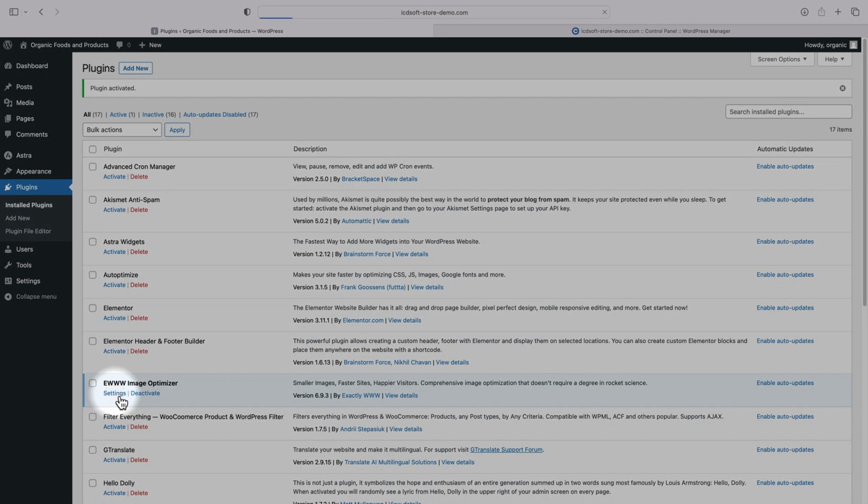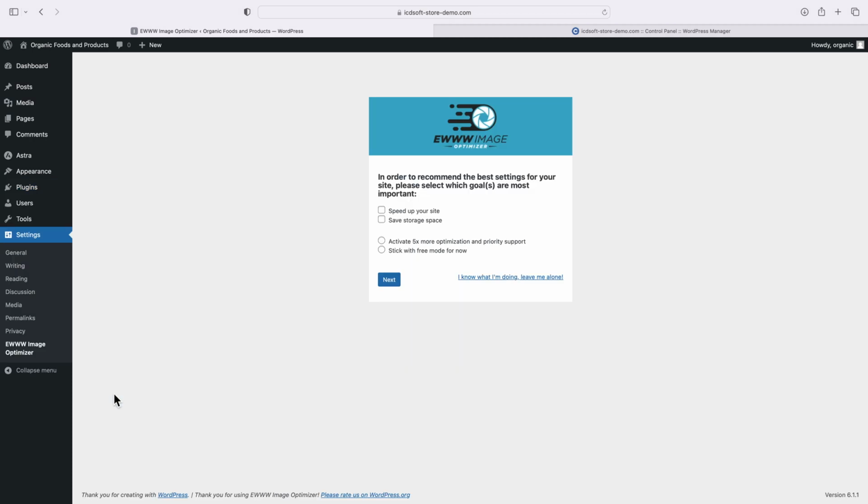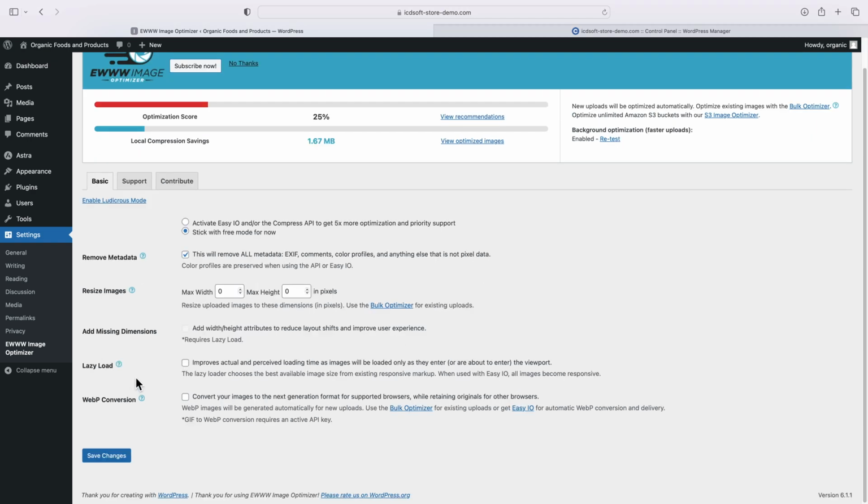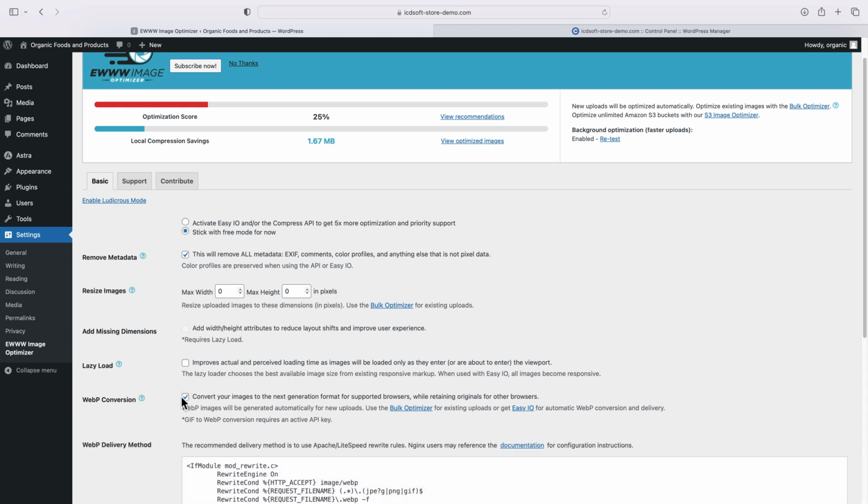Click on its settings menu. I'll skip this wizard and click on the I know what I'm doing link. Obviously, you want to have the WebP conversion option enabled. With this option turned on, all of your new image uploads will be converted to WebP right away, while you should use the bulk optimizer for existing uploads.